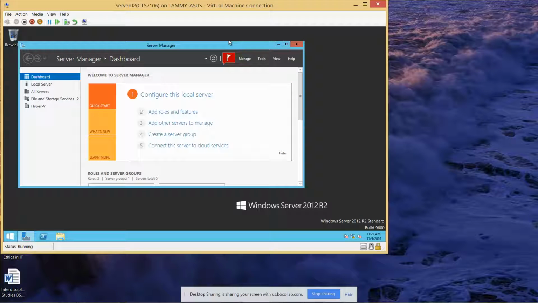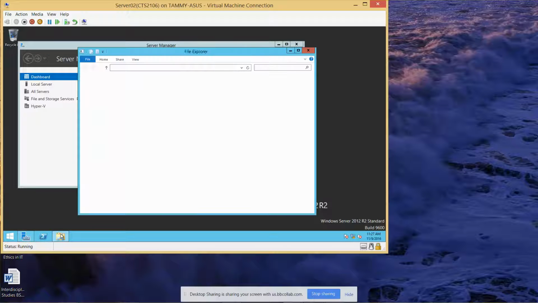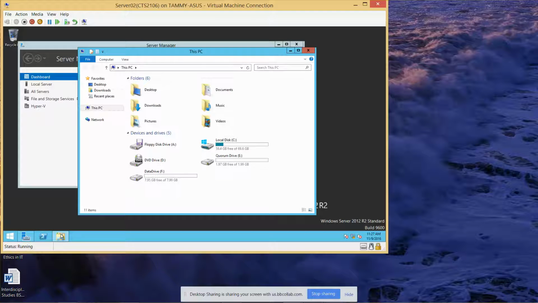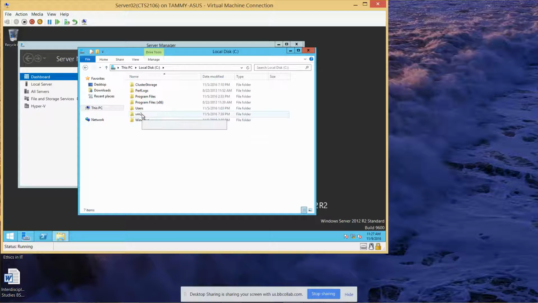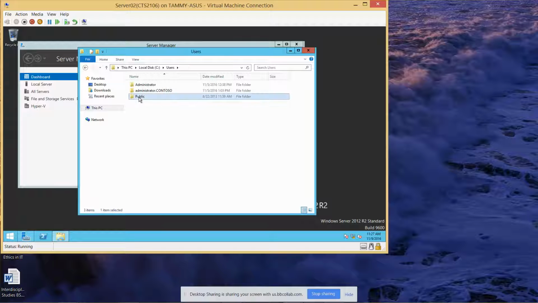The first thing I'm going to do is click into File Explorer. That's this little yellow folder down here. And we want to navigate and open Users. So here is our Users folder. And then we want to delete our public folder.